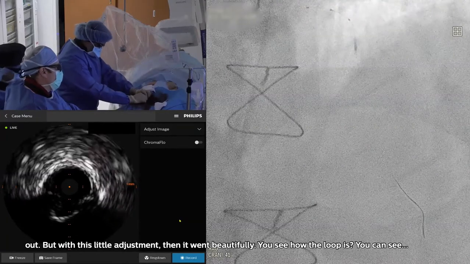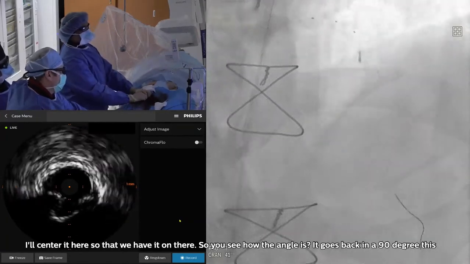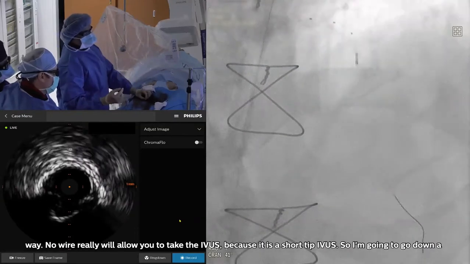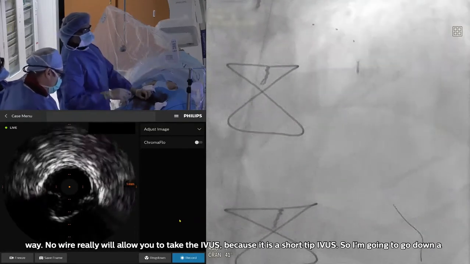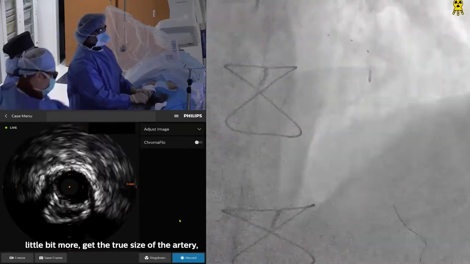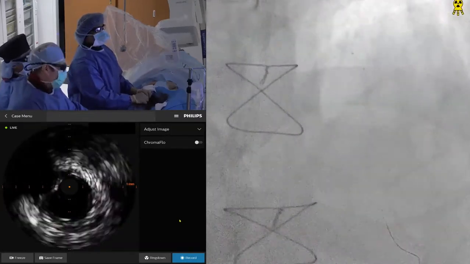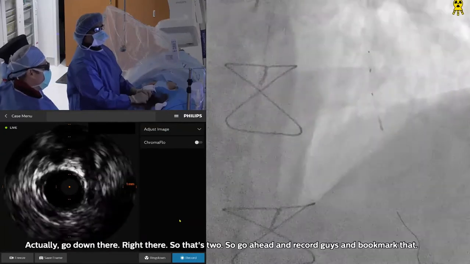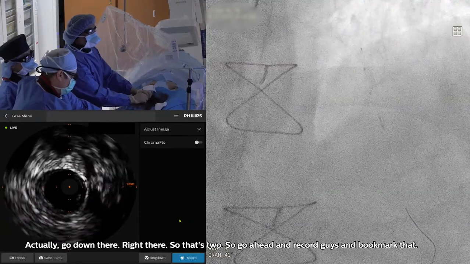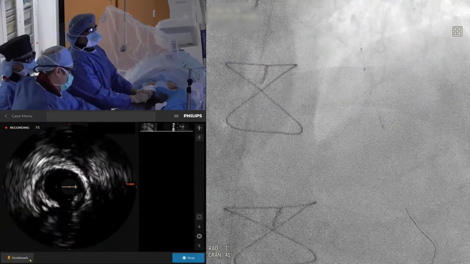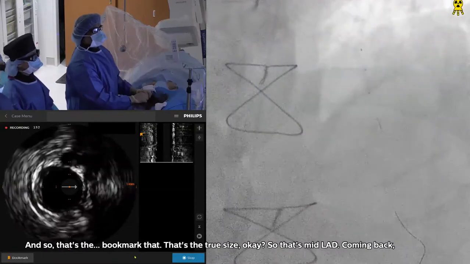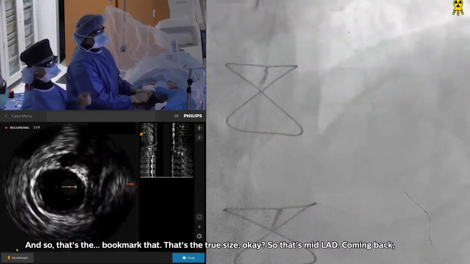You can see, I'll send it here so that we have it on there. So you see how the angle is? It goes back and a 90 degree this way. No wire really will allow you to take the IVUS because this is a short tip IVUS. So I'm going to go down a little bit more, get the true size of the artery. Right there. Actually go down there. Right there. So that's true. So go ahead and record, guys, and bookmark that. And so that's the true bookmark. That's the true size. Okay.